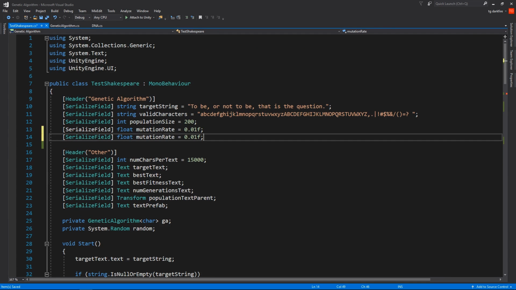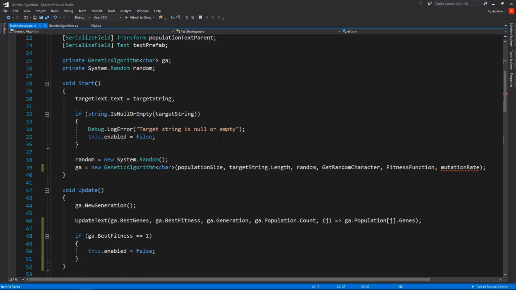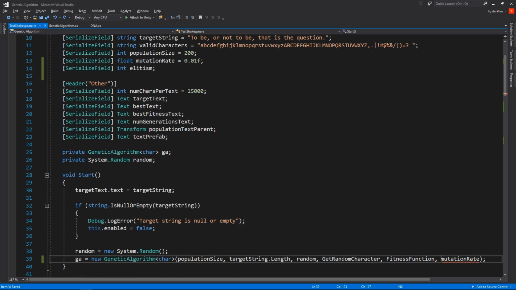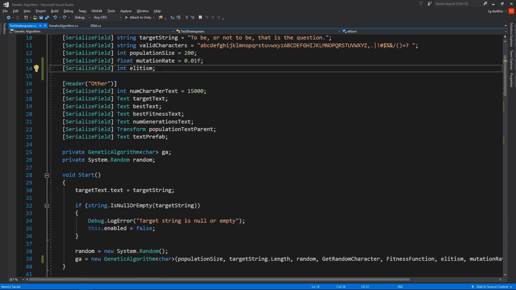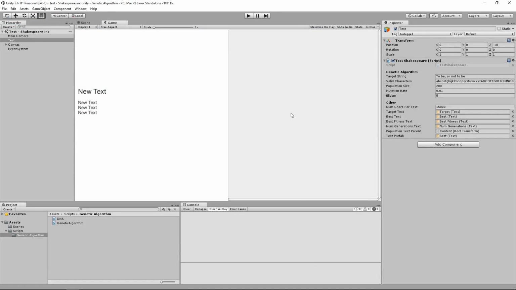And back in the test Shakespeare script, we should also add a new variable in order to be able to edit the elitism in the Unity Inspector. And we also need to give it to the constructor down here. I'm also gonna give the elitism variable a default value of, let's say, 5, just so that we don't forget and it stays at 0. And finally, we'll test it in Unity and see if we were able to improve our results.